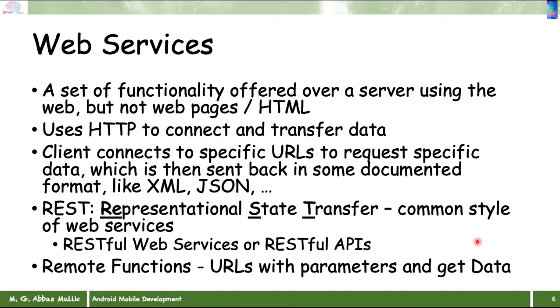So a web service is a set of functionality offered over a server using the web, but not web pages. Okay, these are not the web pages that we're talking about. We are talking more about the web service. It uses HTTP to connect and transfer the data. The client connects to specific URLs to request specific data, which is then sent back in some documented format. Most of the time, that document is JSON, but it can be XML or it can be simple plain text as well. It depends on how you are going to read the data.